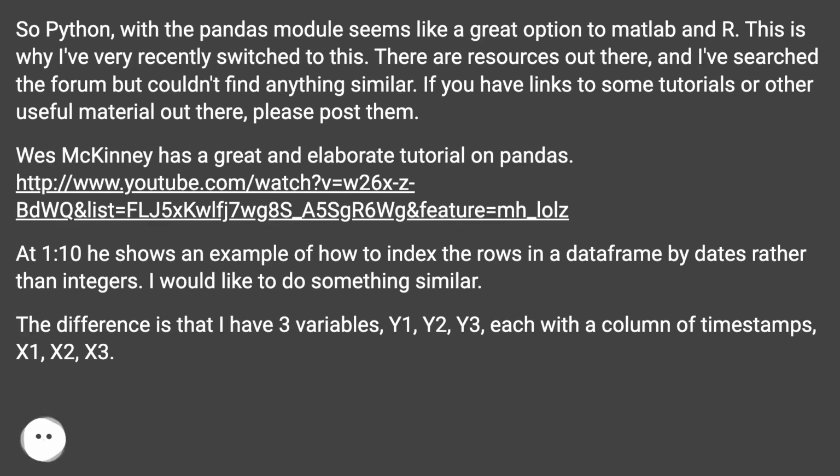Wes McKinney has a great and elaborate tutorial on Pandas at this URL. At 1:10 he shows an example of how to index the rows in a data frame by dates rather than integers. I would like to do something similar. The difference is that I have three variables, y1, y2, y3, each with a column of timestamps, x1, x2, x3.